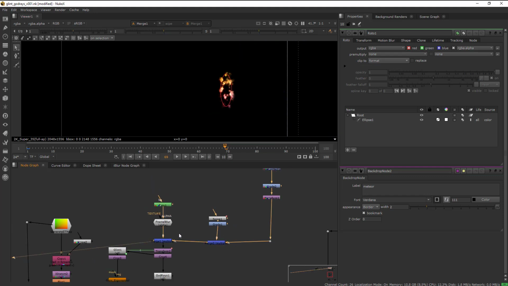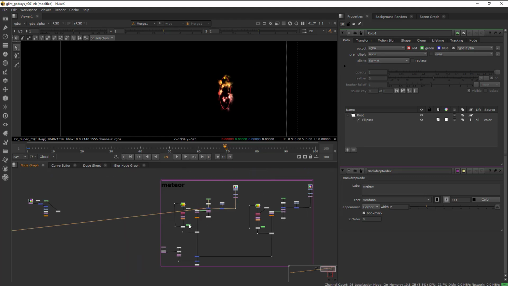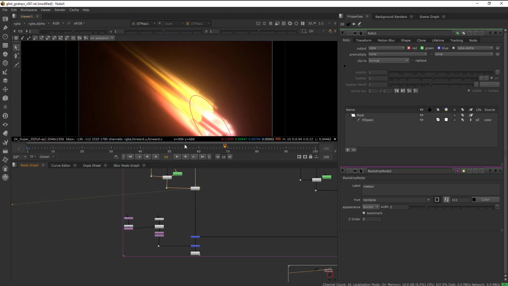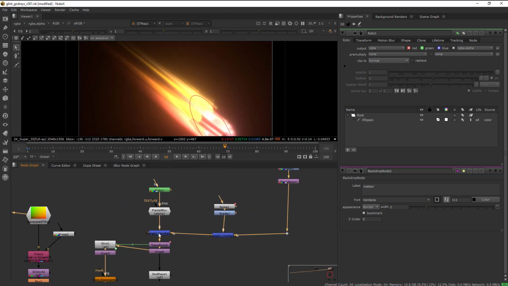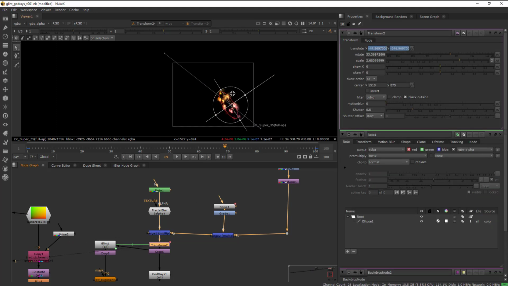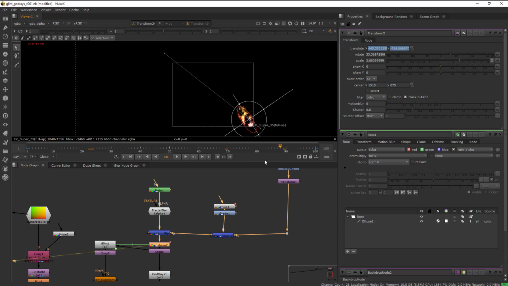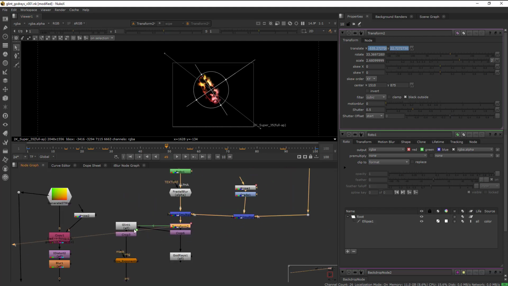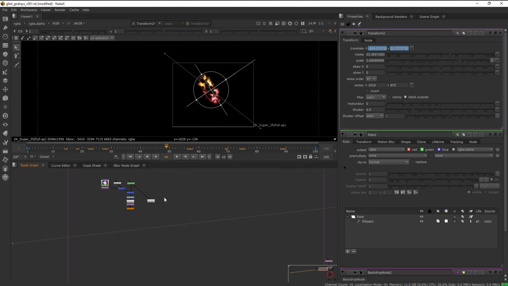Okay, and that's it. That's my source. So the colors that we see in the final are coming from here. This color here is basically the color that we get in here. And then I use the transform node to animate the emitter. This transform is just some keyframes to animate the emitter. The only interesting thing is that we can see it here.